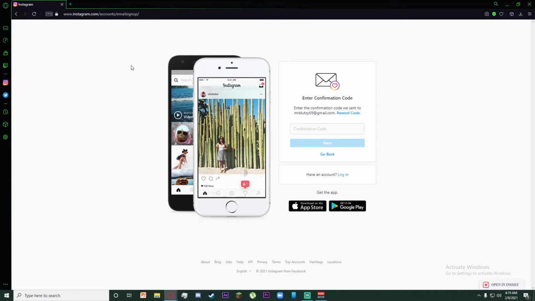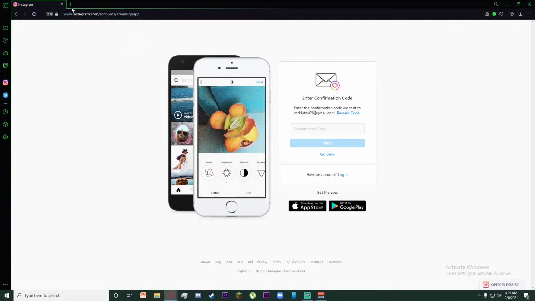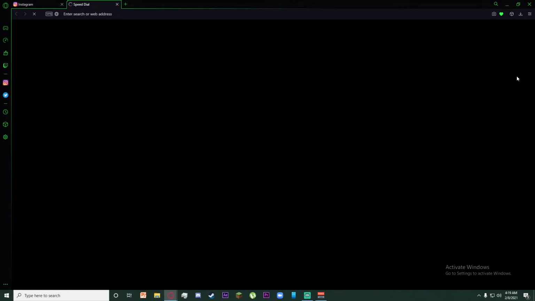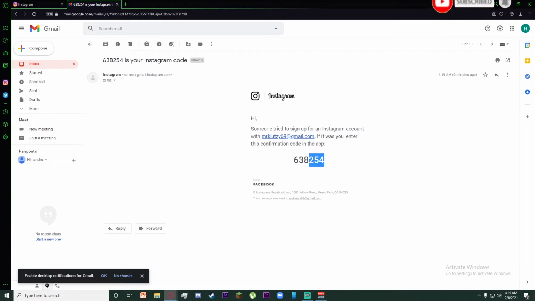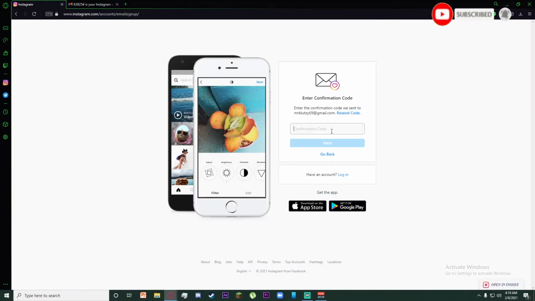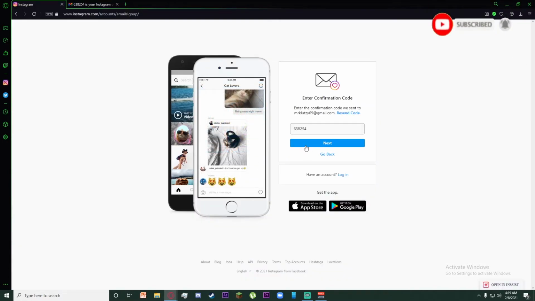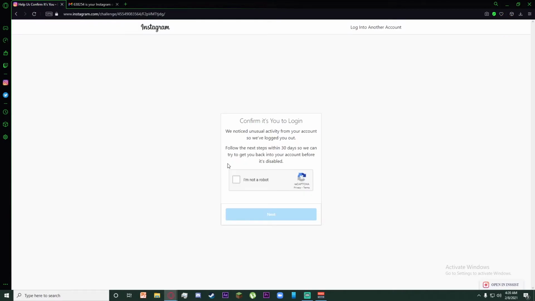Now Instagram sends a verification code to your email, so go to gmail.com. As you can see in your email, there is your verification code. Copy it, enter your confirmation code, click on next. Now click on "I'm not a robot" and click on next.